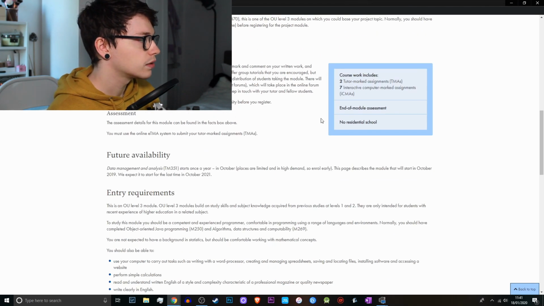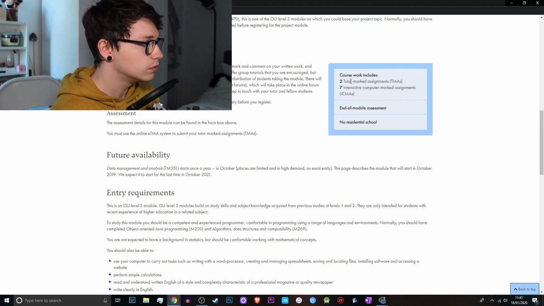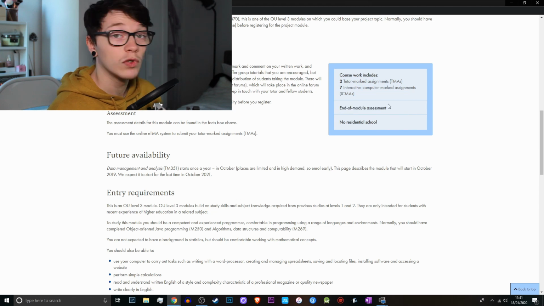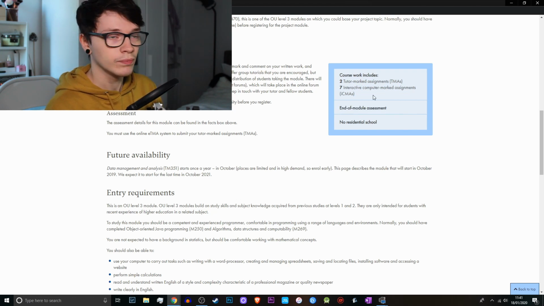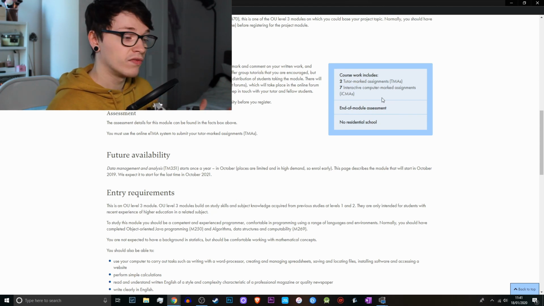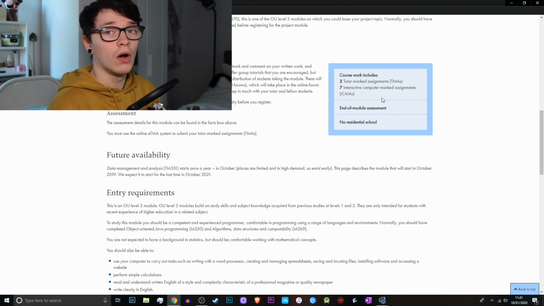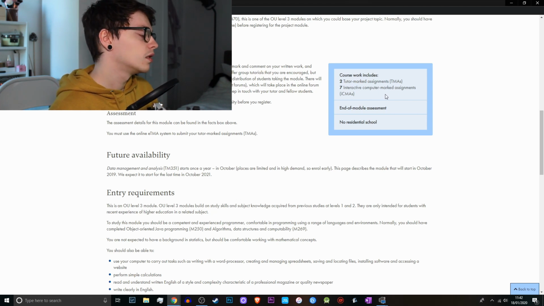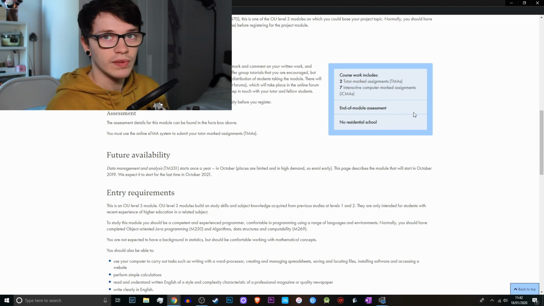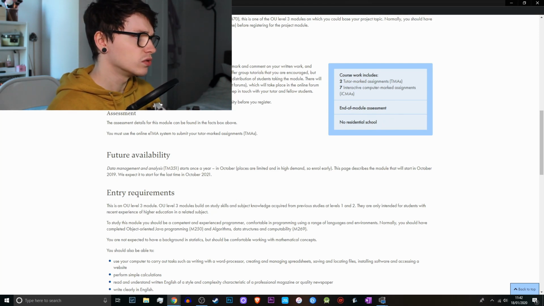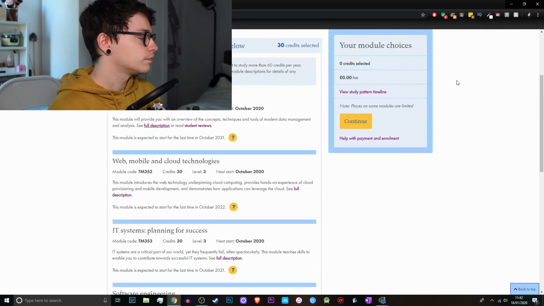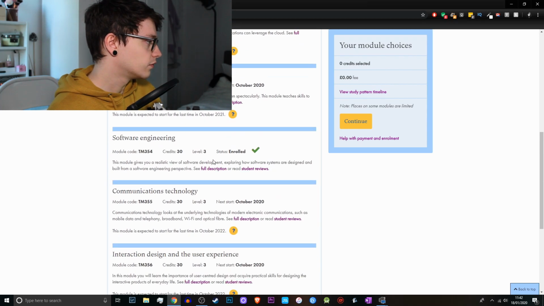And then in this little box, it says coursework includes 2 TMAs, 7 ICMAs, and an end of module assessment. Now, if it's got an end of module assessment, that means there's no exam. It is an EMA at the end of the year instead. You either have an exam or you have an EMA. You can't have both. No residential school, which is typically a day school. Not many modules will have a day school. So that's if you've got an EMA.